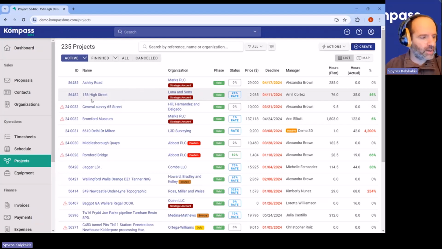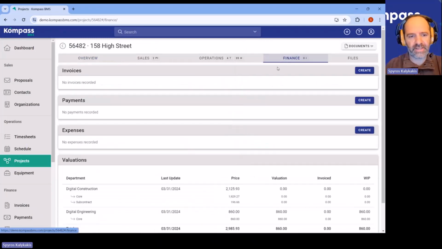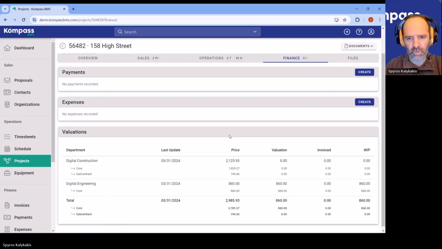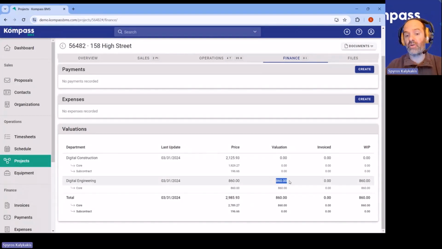So what I would like to do now is quickly jump into the invoice, into the project. If I go to the finance section, I can see that my price overall is 2,900, 3,000 dollars, and I have 860 on my valuation. This is what I have valuated for this month. Therefore, I can see that my work in progress is at 860. This is what I can actually invoice at the moment.